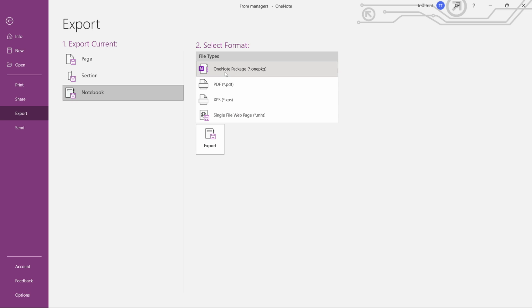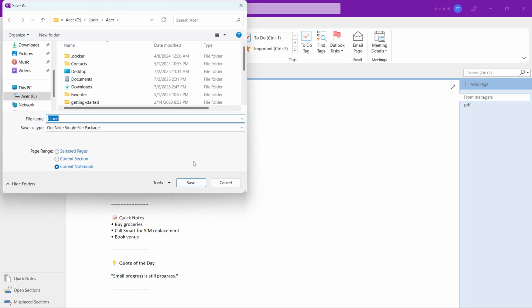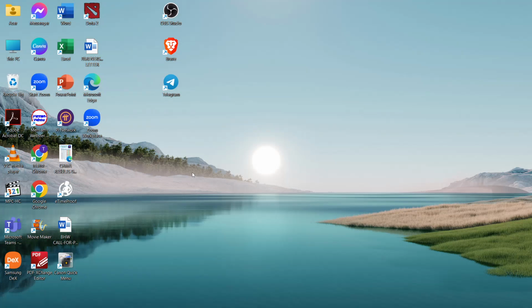Now, click Export. As soon as you do, OneNote will ask where you want to save the exported file on your hard drive. Choose a location that will be easy to find later, such as your desktop, documents folder, or a dedicated backup folder. Picking a clear location now can save time later if you need to restore or move the notebook. Finally, click Save.